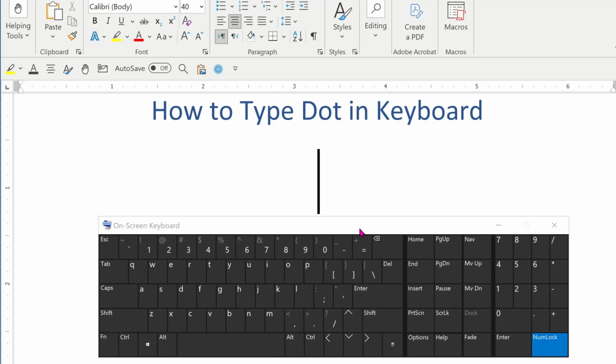Welcome back. In this video I will guide you how to type dot on the keyboard, and here is the keyboard. For this you need to press this dot key, which is just above the control key. Just press the dot key and here it is.